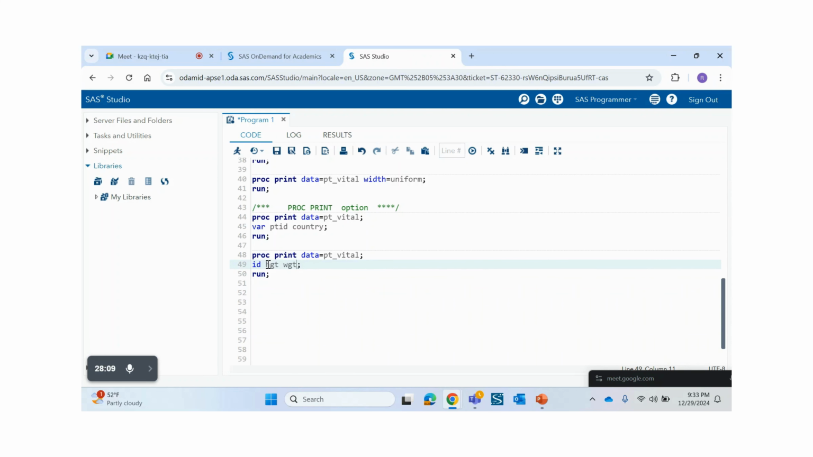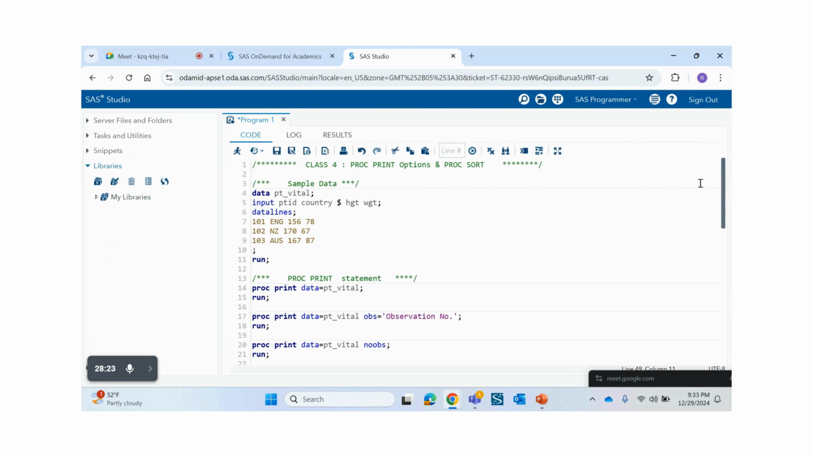Now what does it mean? If I pass some variables under the ID, they are given first preference to display the data. So my first columns will become height and weight. After that, it will go to the original data and start displaying as it is, because height and weight I have already given under the ID statement as a preference to display first, and after that the rest will get displayed as they are. So the order of display gets changed here.